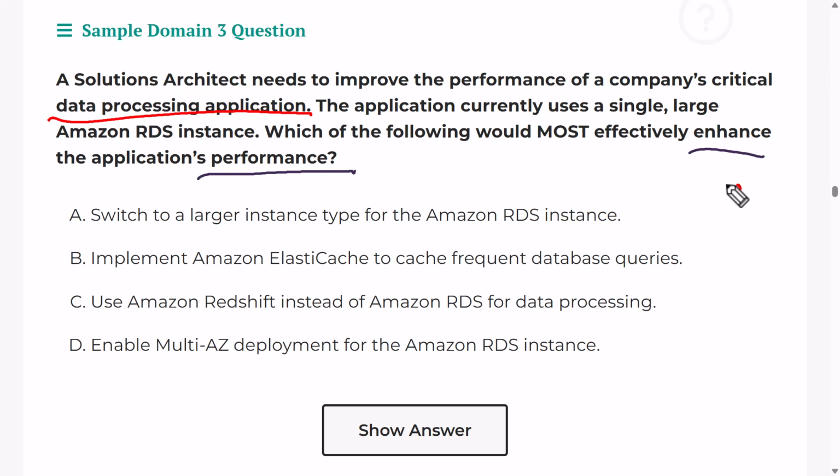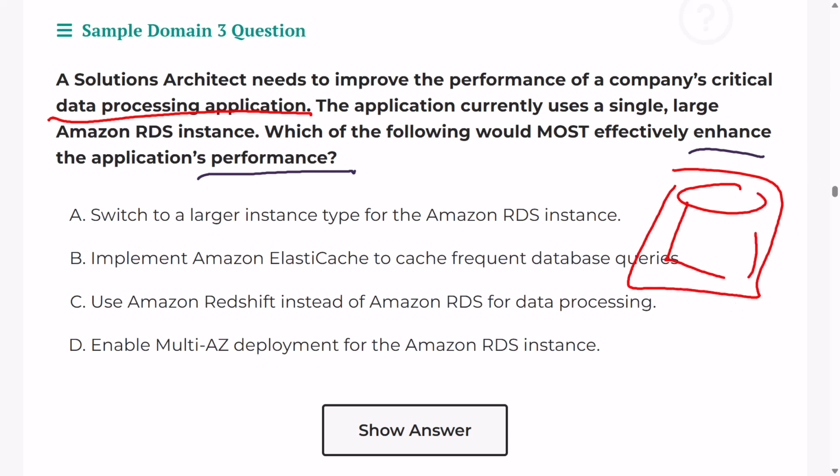RDS creates database servers that run inside the context of an Amazon EC2 virtual machine. So one way to improve performance might be to use a larger instance type. The addition of more CPU power and more memory, that could help. So that's at least a possibility. One downside to consider is the additional costs that come with a larger EC2 instance.